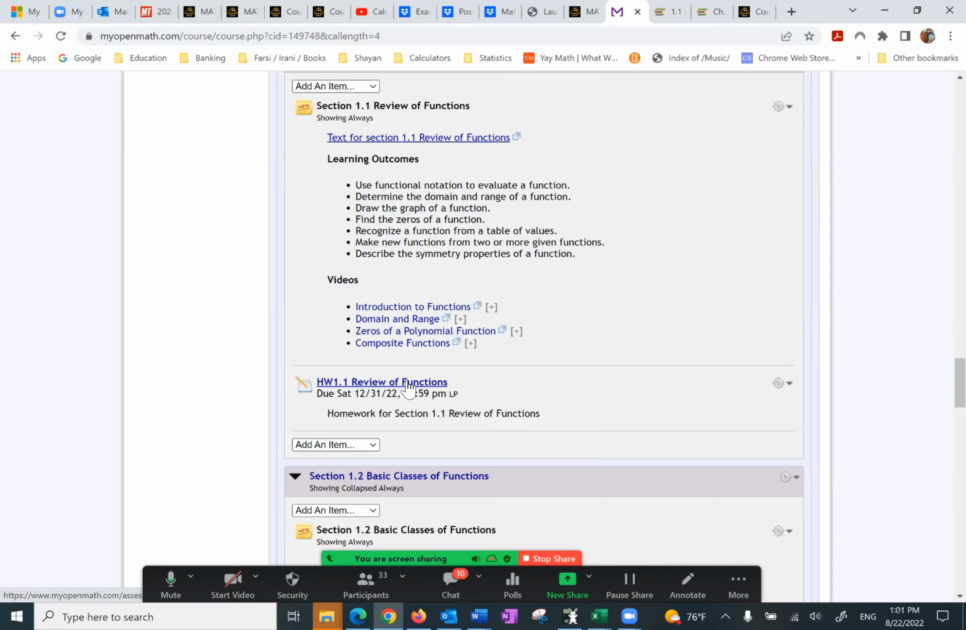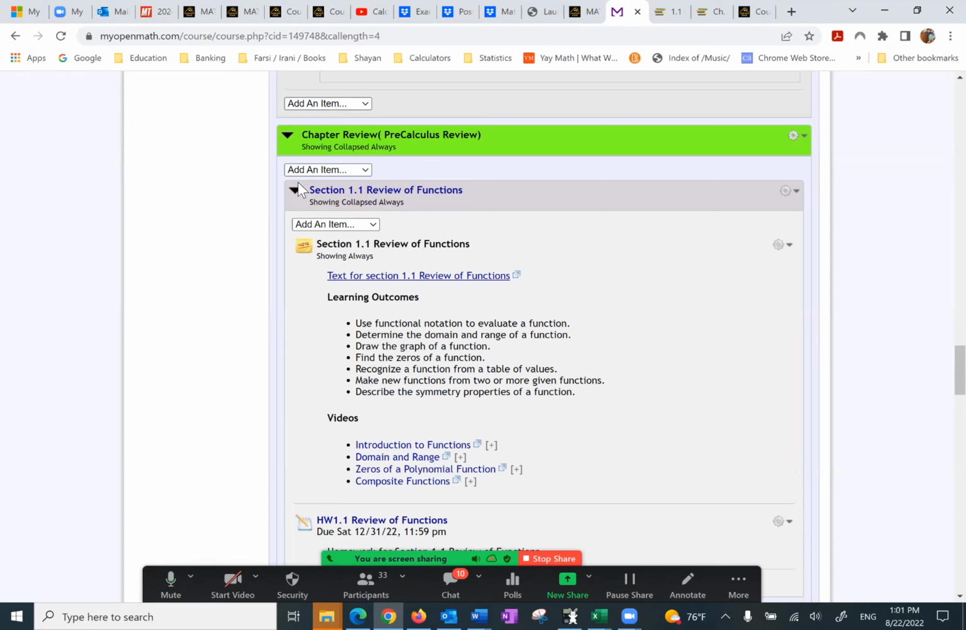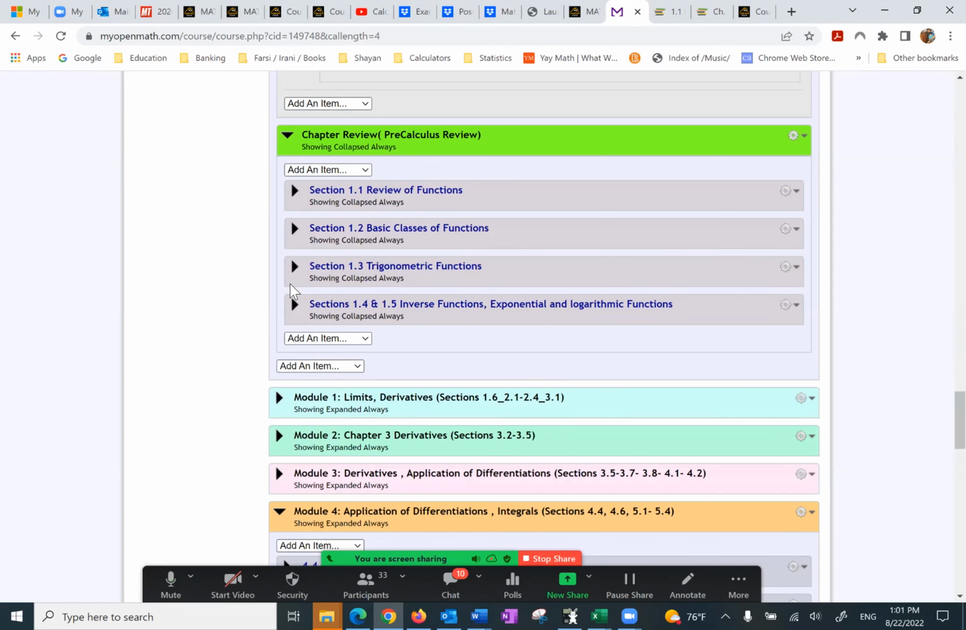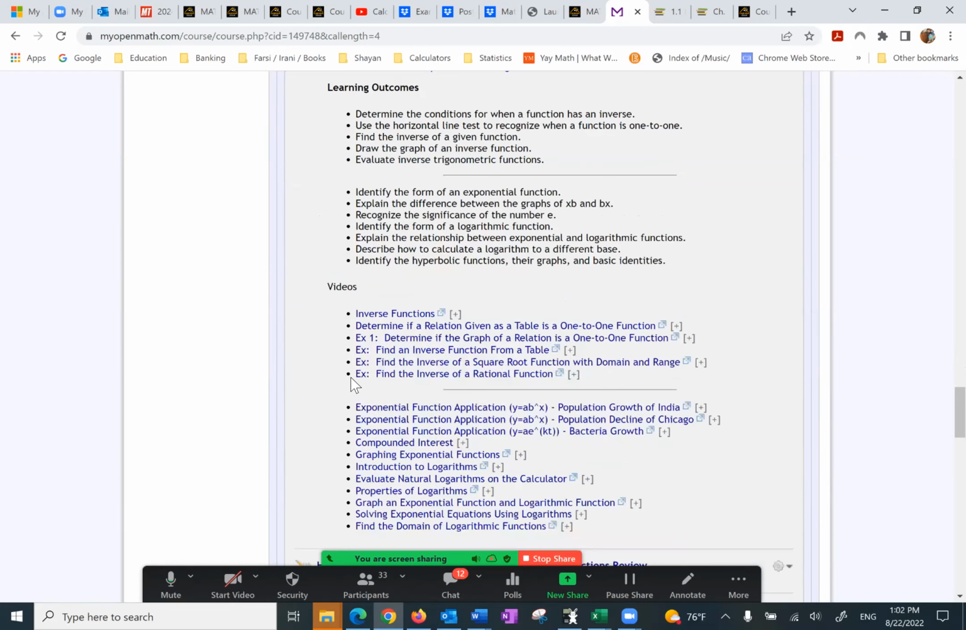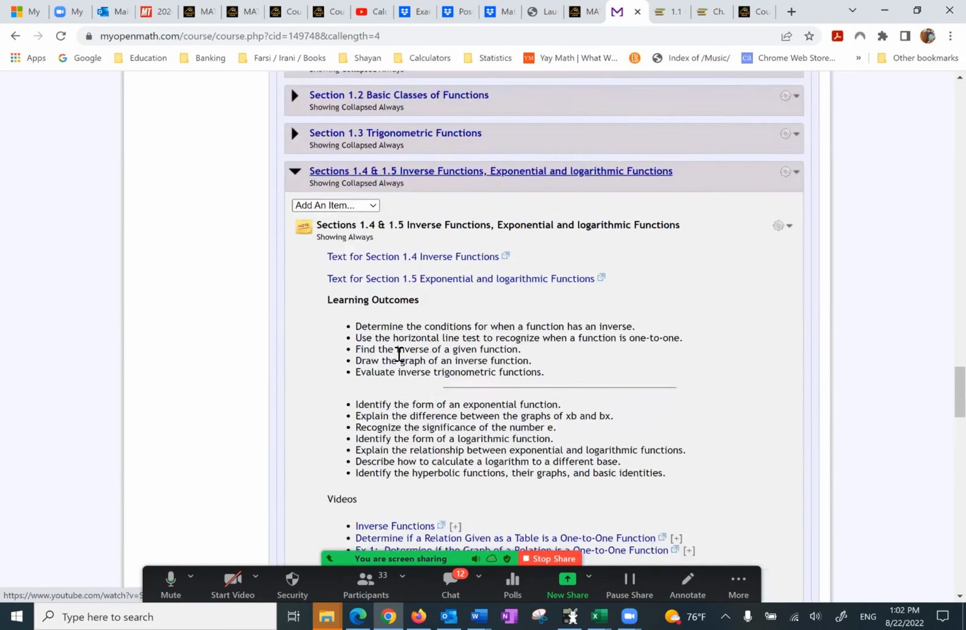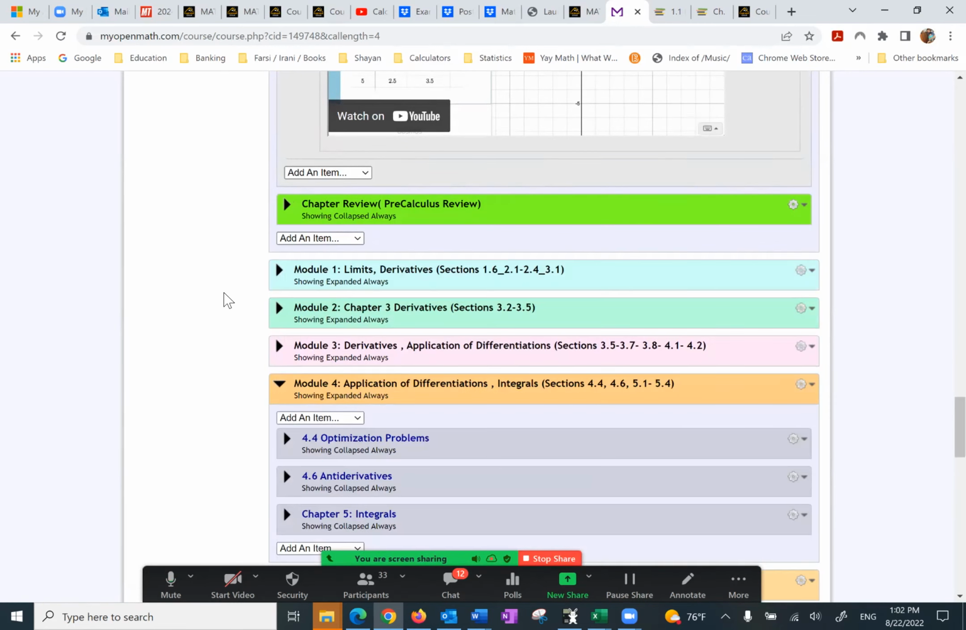And I highly recommend any of you that are uncomfortable, or have any doubts as far as your prior knowledge of mathematics is concerned, to please make sure you go over these few sections. There are only a few sections: preview of functions, basic classes of functions, trigonometric functions, inverse functions, exponential and log. And again, you have the topics here, you have the text page, you have a lot of videos. This is the way the course is set up.